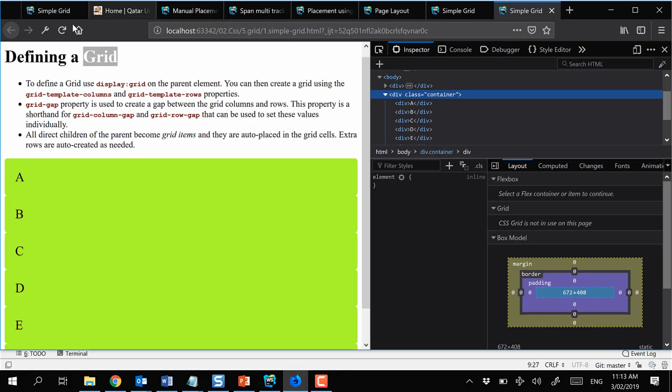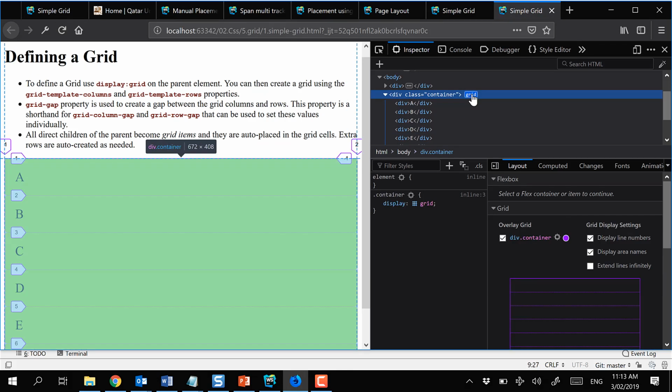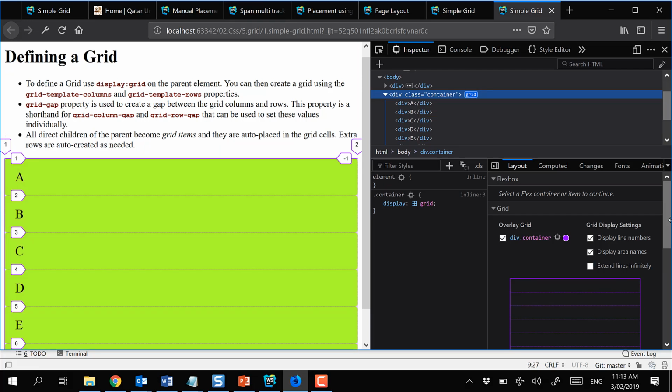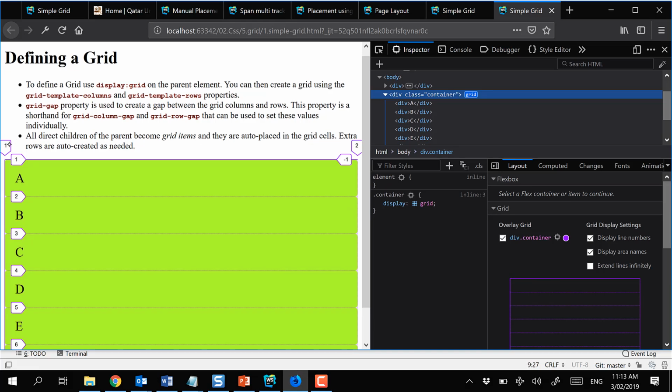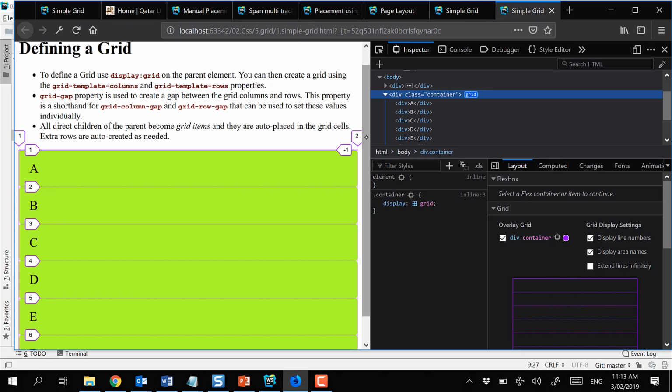Okay, let me just refresh this. So far, no change whatsoever. But there is a grid. If I click this little grid icon here, I am displaying that there is a grid. It has 1 column, and you can see here the lines. Can you see the lines? This is line 1, and this is line 2 of the grid.